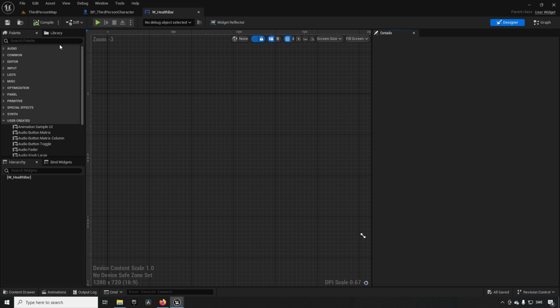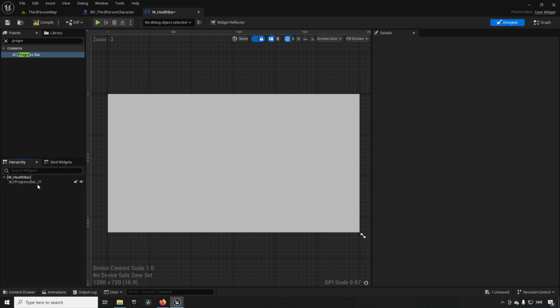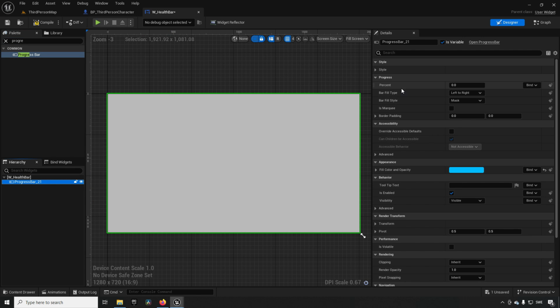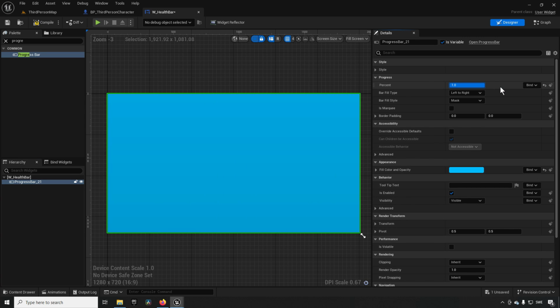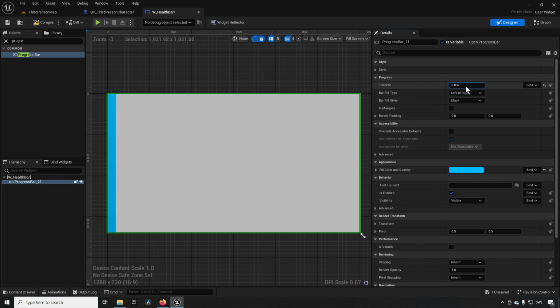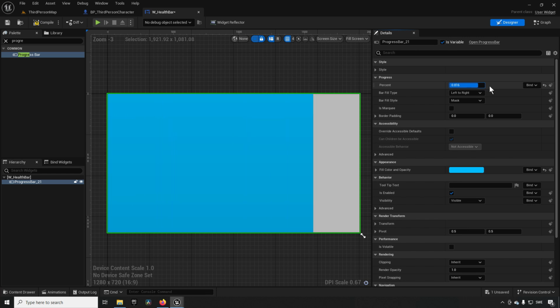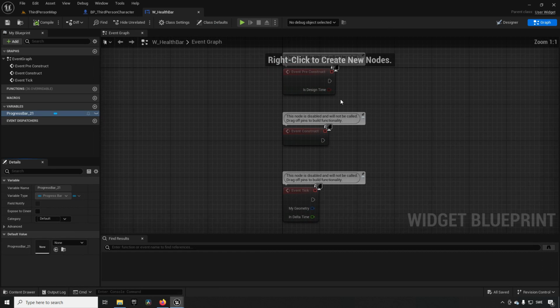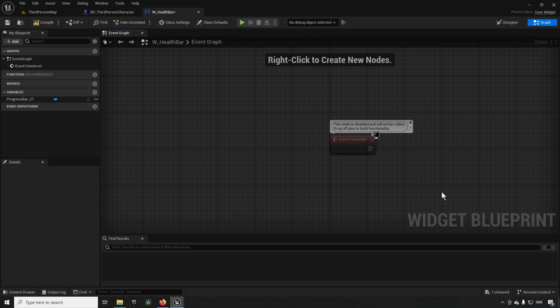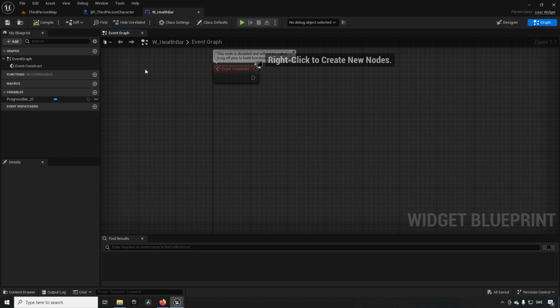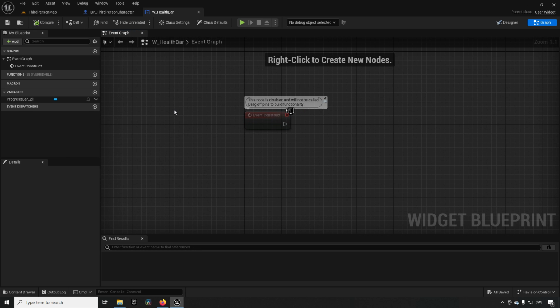So this one we'll be keeping very simple. We'll add the component called progress bar. A progress bar is just a bar that shows a value using the percent value here. So you can see that it's more filled the closer it is to 1, and less filled and completely empty at the 0 value. So this is what represents our health in this case. Inside of this graph, we're just going to be removing the pre-construct and the tick event for now, because that's all that we need to do. We will be coming back to this in a little moment.